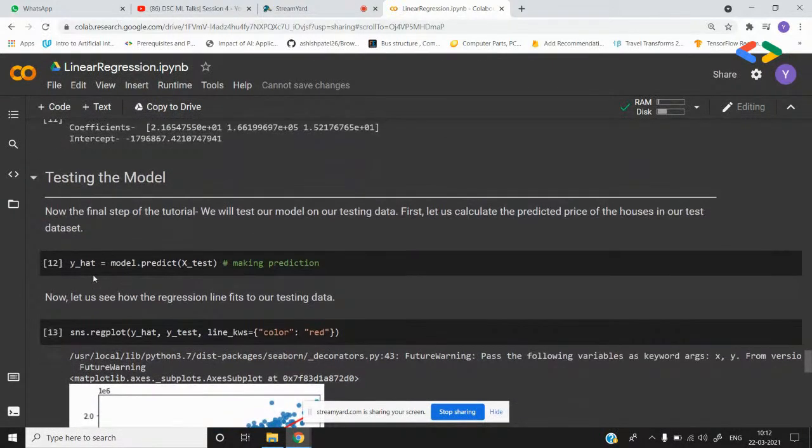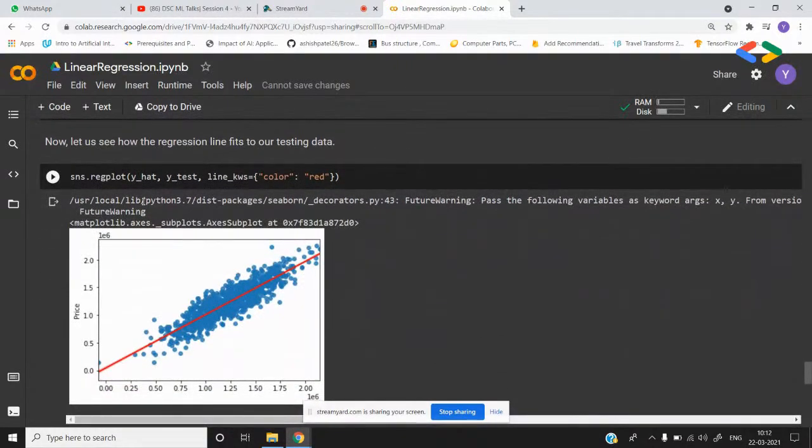So now we will create a new variable y hat, which will be the prediction of the model on the test data set. So y hat is equal to model.predict of x test. So now we'll create a regression plot between the y hat and the y test.